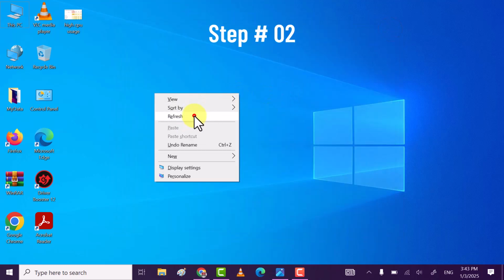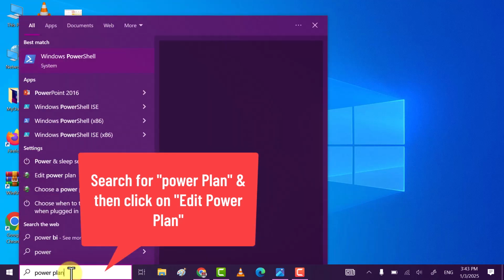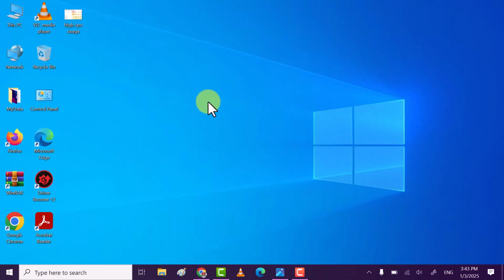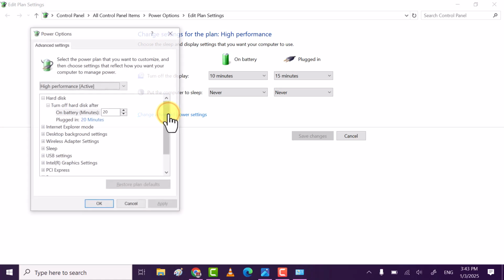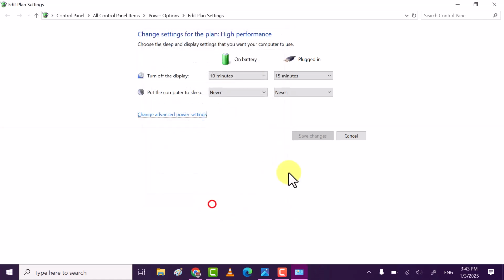Step 2, search for power plan. Click on Edit power plan. Click on Change advanced power settings. Here make sure to select High performance. Once done, click on Apply and then on OK. And then click on Save changes.